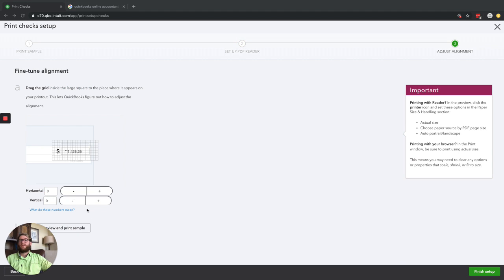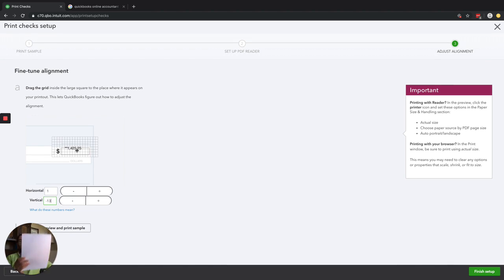So from there, you're going to see this right here with horizontal and vertical. And it's mainly going to move this number here. But when you move this number, it's also going to move the payee line and the memo line and everything like that. So you can either do that by just clicking and dragging here. And if you're holding this up on that little sample that it prints out, you'll have these gridded lines here.